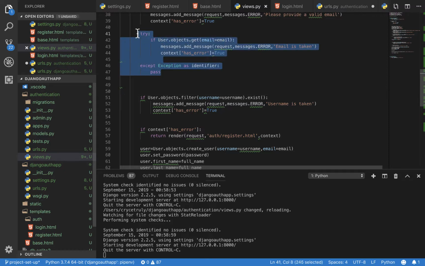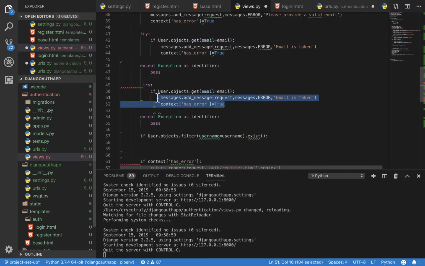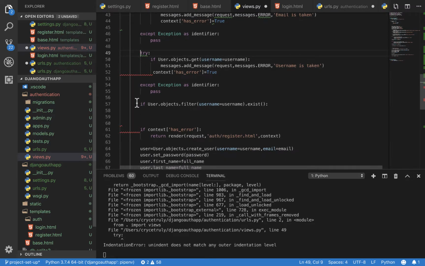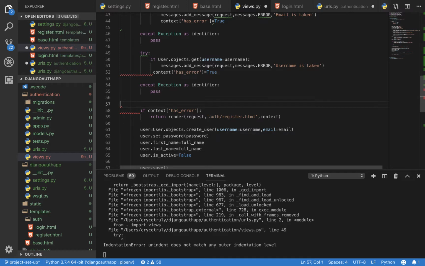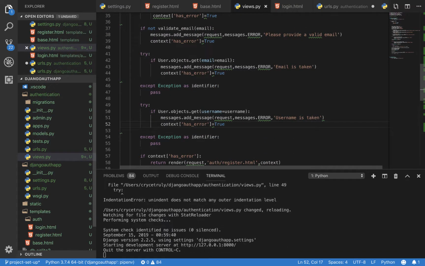We do the same thing for this. Just copy it, paste, and replace this inside here, so username equals username. Let's also remove this, push this one to the indent level, and try.